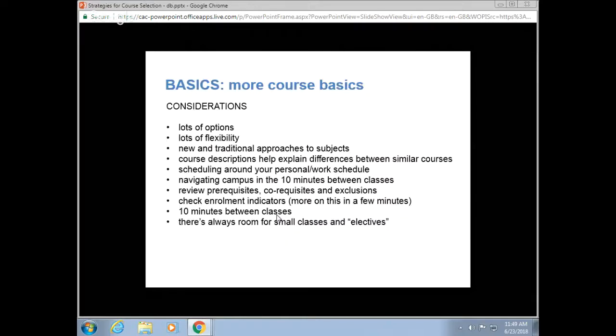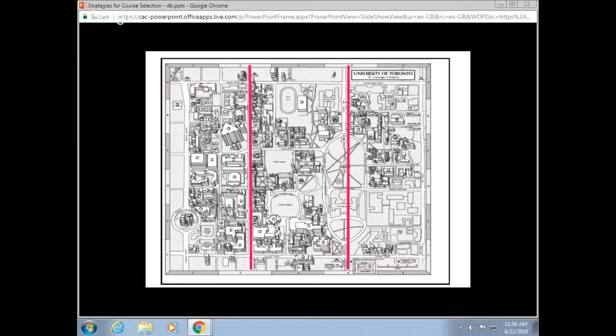Let's go back for a minute to see what else I was going to say. Finally, remember, there's always room for small classes and electives in your schedule, especially because you're a humanities and social science student. You don't have 3 or 4 courses prescribed to you. And we'll talk about small classes and big classes in a few minutes as well. Okay, that's enough of the big map. We get it. U of T is big.